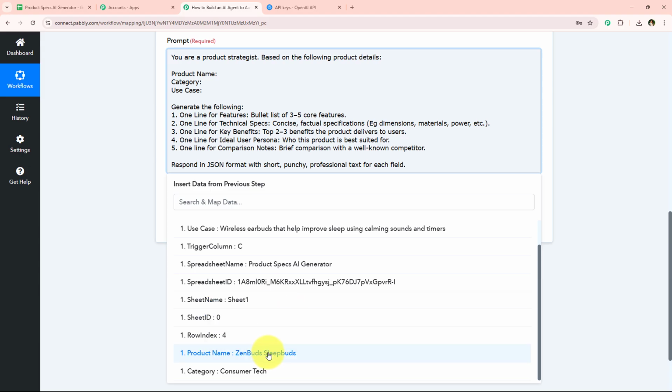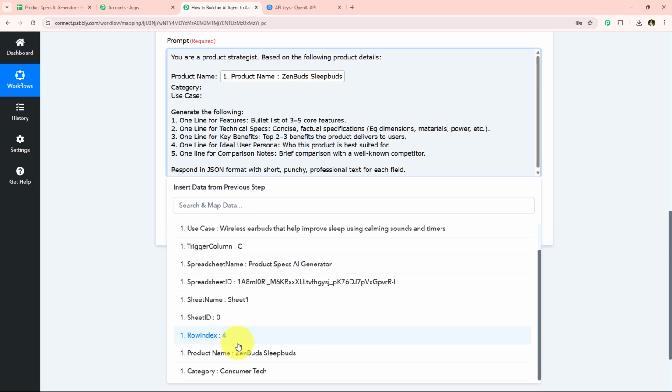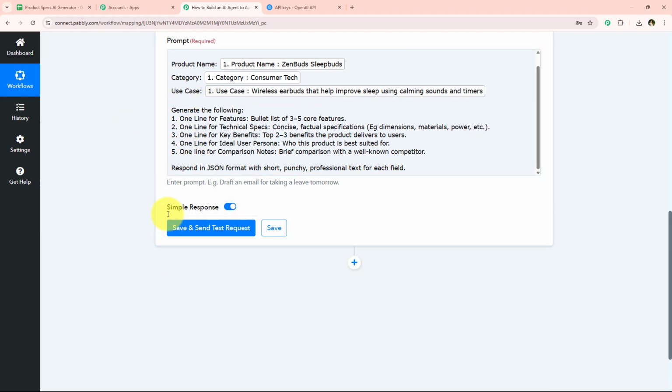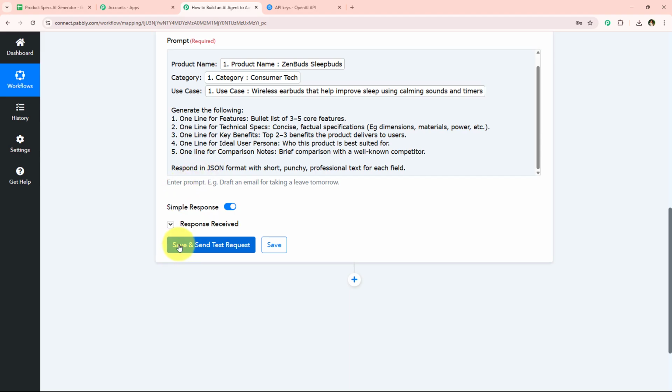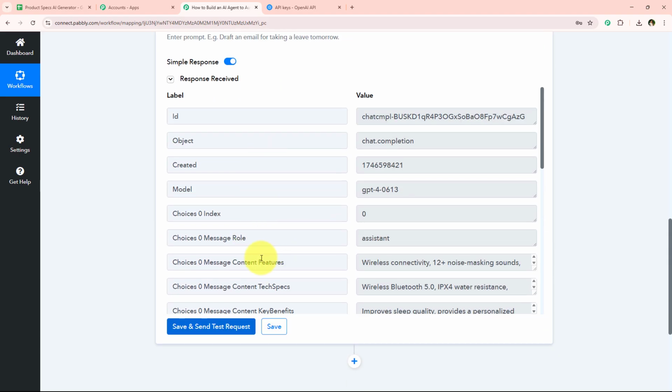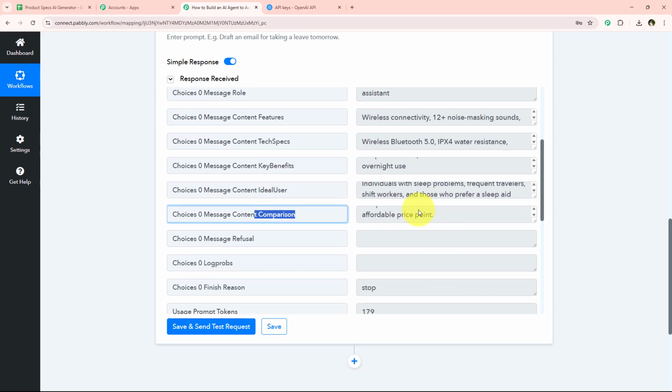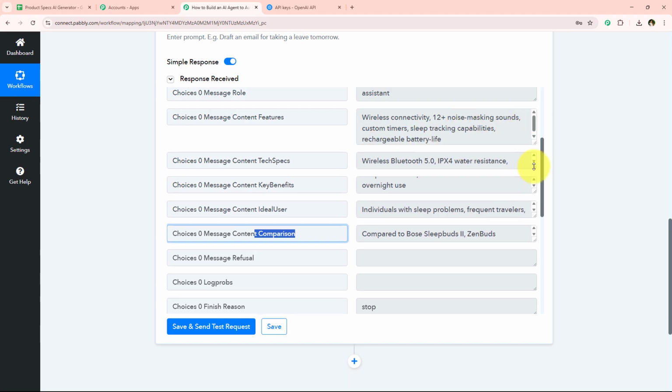So I'm simply going to map the product name, then I'm simply going to map the category like this, and then I'm going to map the use case too. And after mapping all of these details, I'm simply going to click on this button which says save and send request. So I've entered the prompt according to my specific business needs. You have to enter it according to yours. And now my AI agent is going to generate me the features, the tech specs, key benefits, ideal user, and the comparison. So as you can see, it has successfully generated me all of these details right over here.